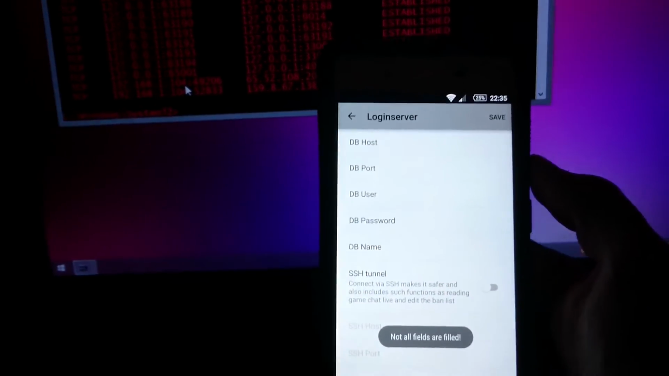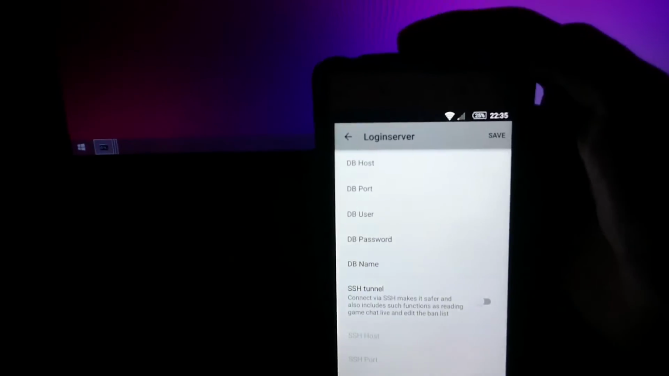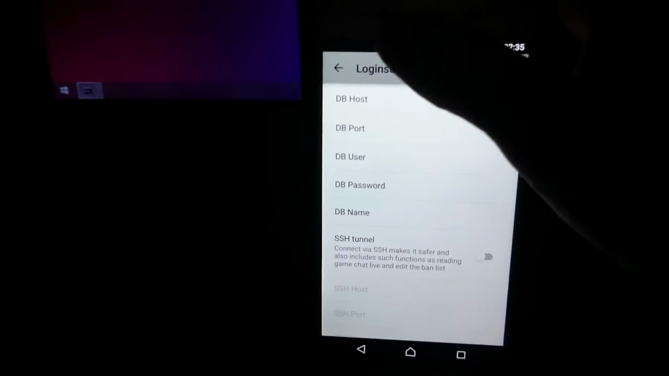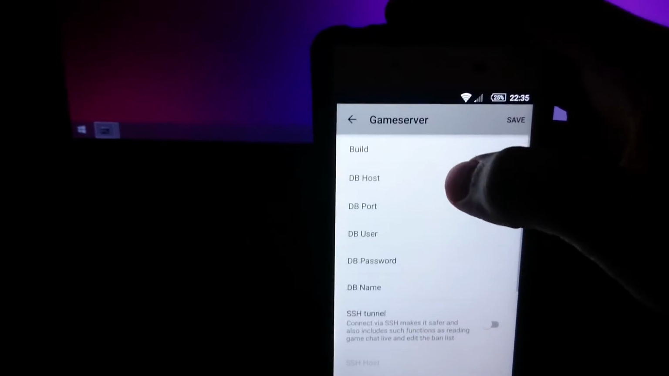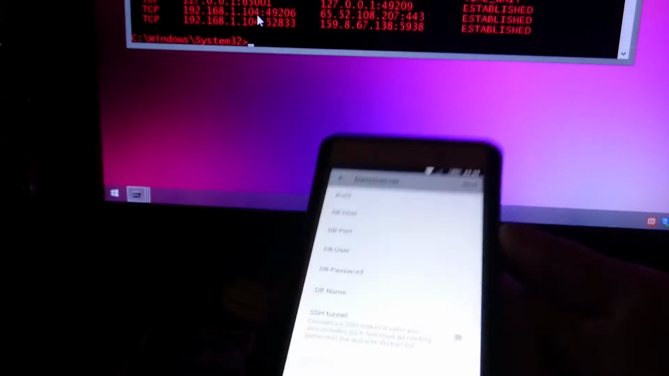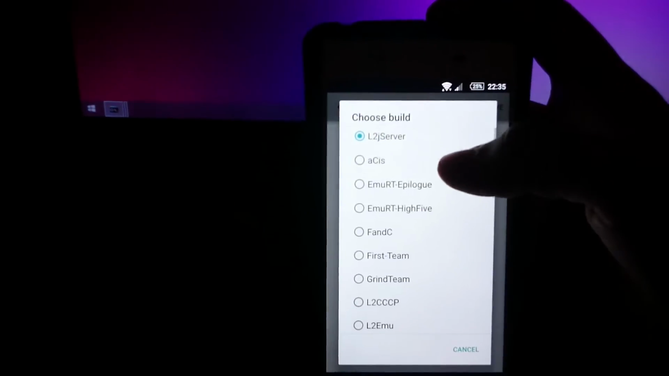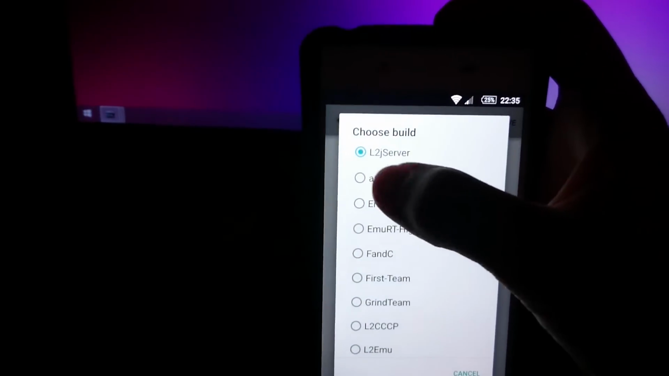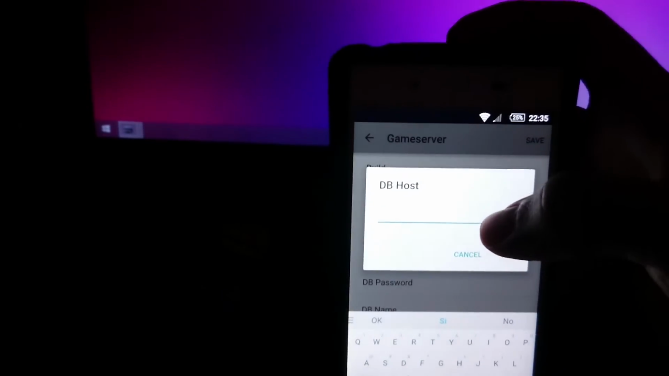We're going to save it, and it's going to tell you not all fields are filled, but it's not important. Just skip that and go back. Then you go to game server. Once we are in game server, we're going to go to build, which is the version of the data pack you're using. We're going to select ACES, and we're going to complete all this again with the same information as before.